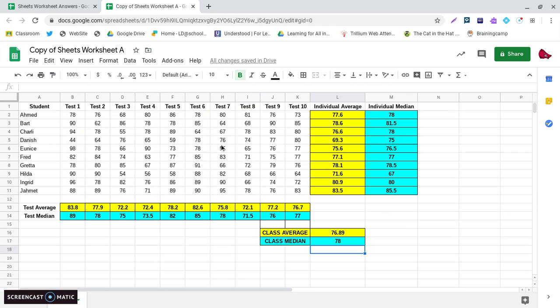And think about that. To find the class median for all 10 tests for 10 students, 100 tests, we'd have to order 100 pieces of data to find the median. So this saves a considerable amount of time. Hopefully, you're able to work with that pretty effectively. Just a skill I wanted you to try.